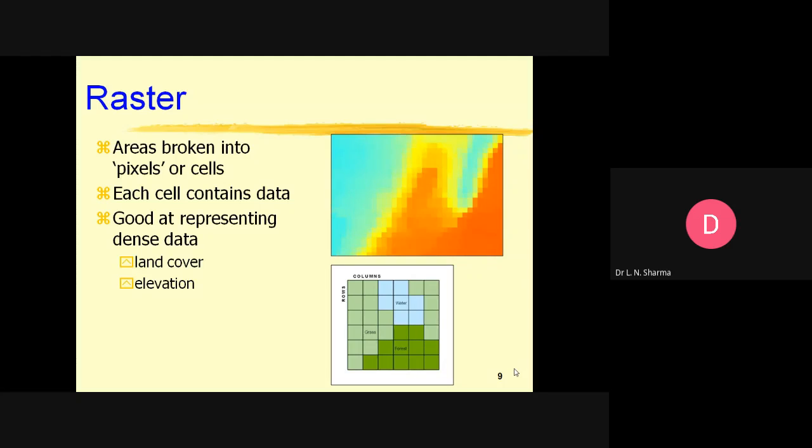Each cell contains data. If a cell does not contain data, it will be filled with 0. Raster is good at representing dense data, land cover, elevation. You can fill any information in this raster format or pixel format.